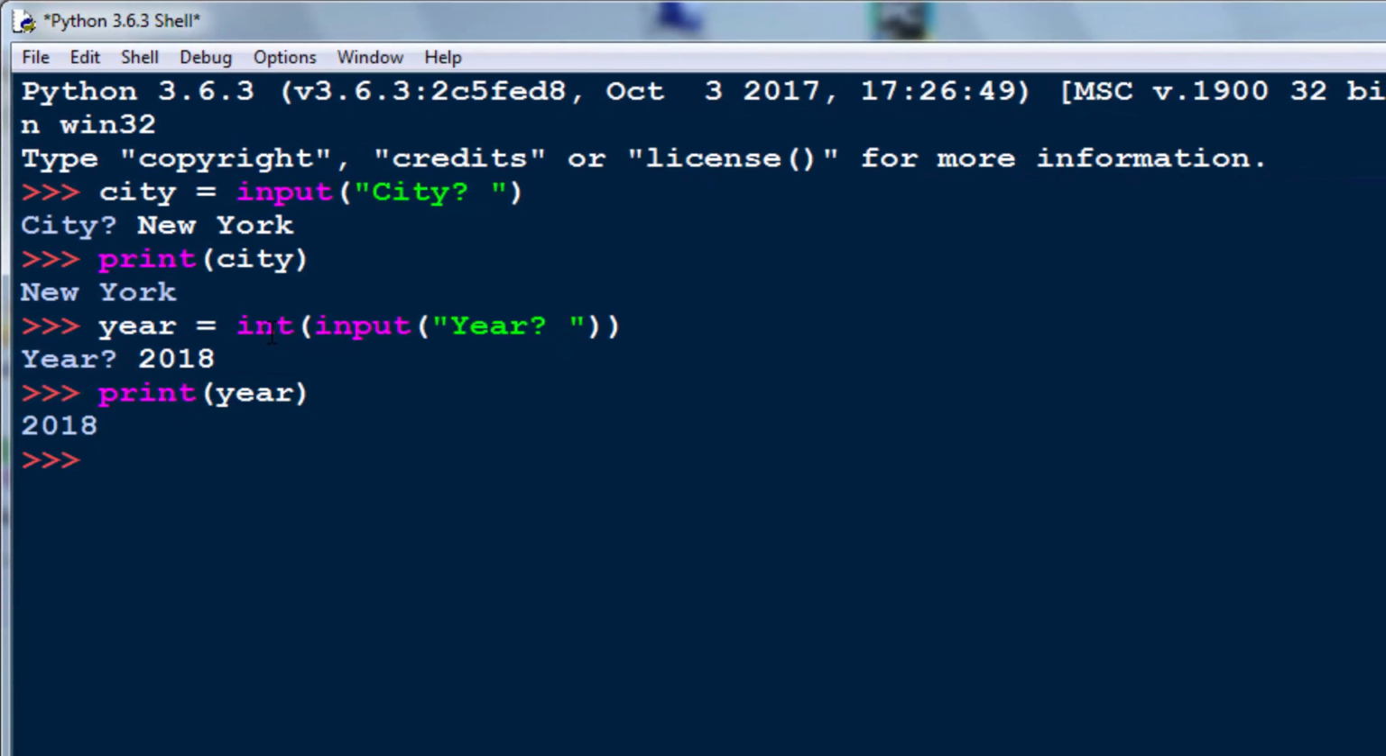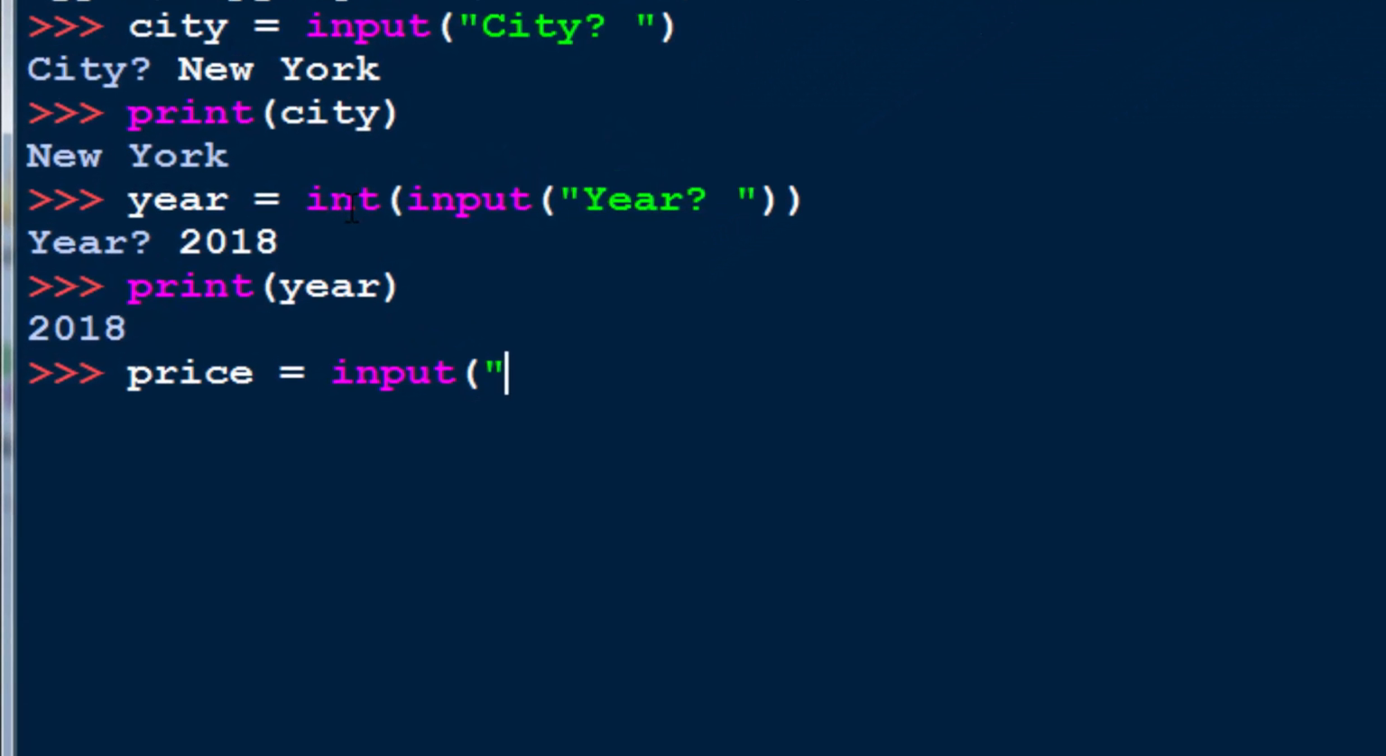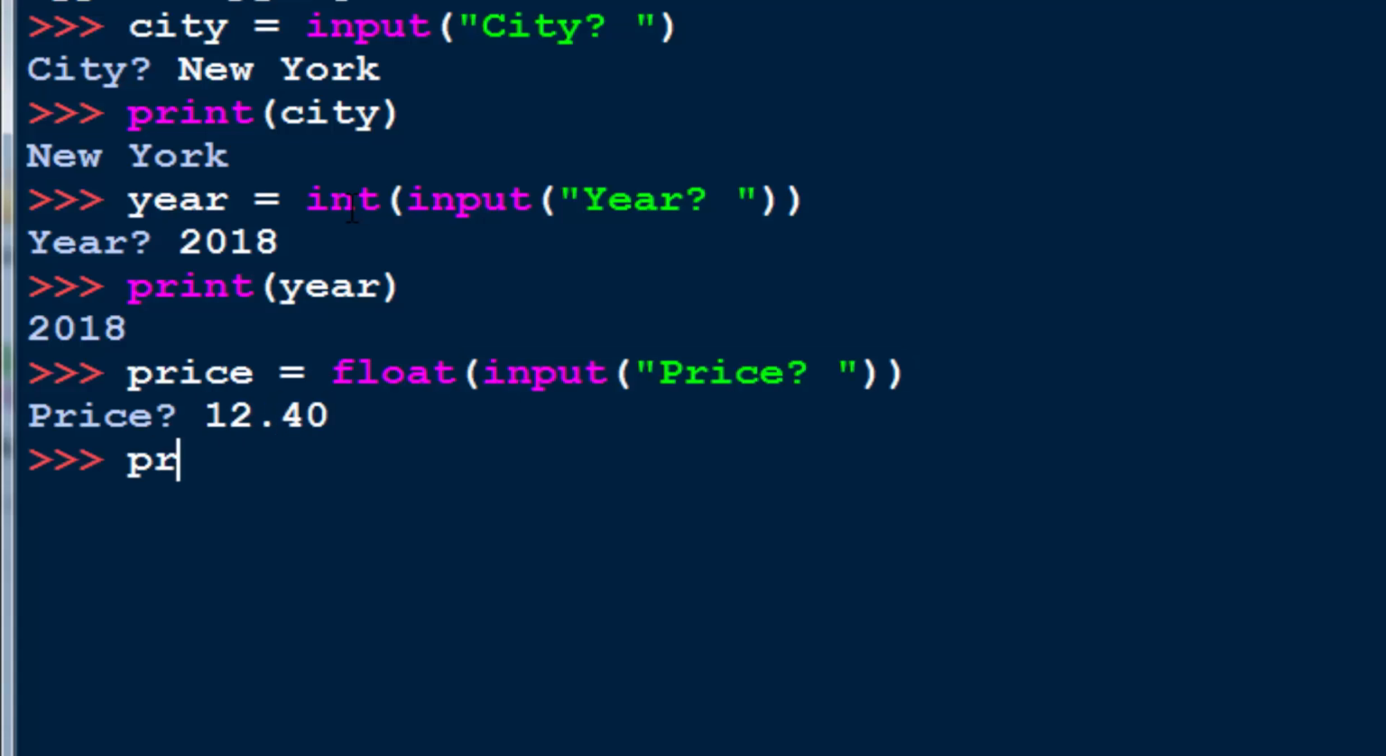It's the same with floating point numbers. For example, let's get a floating point input of a price. And now I'm going to use the float function to convert this string to a float. And finally, let's print this price. That's all in this tutorial.